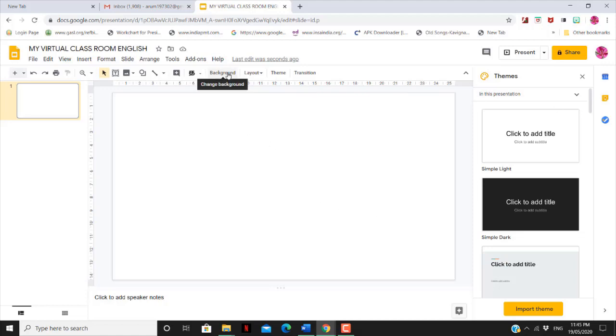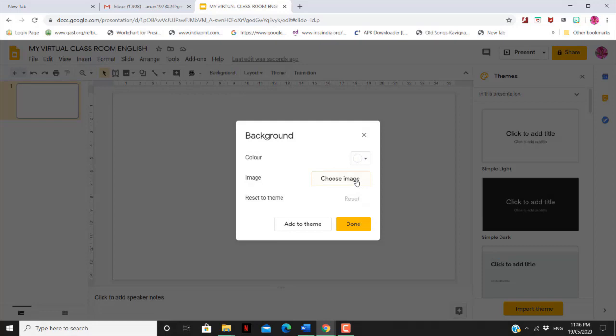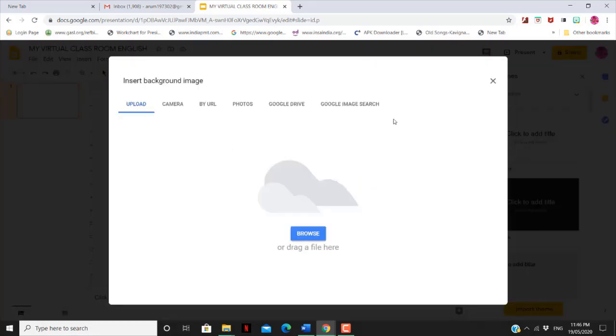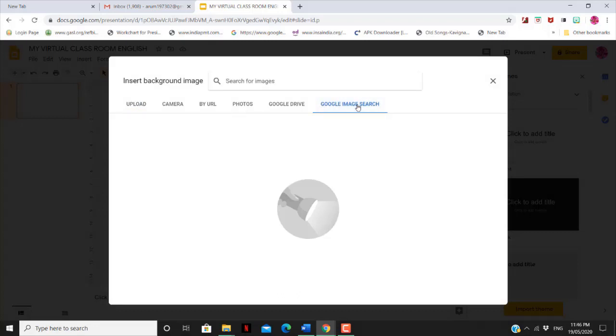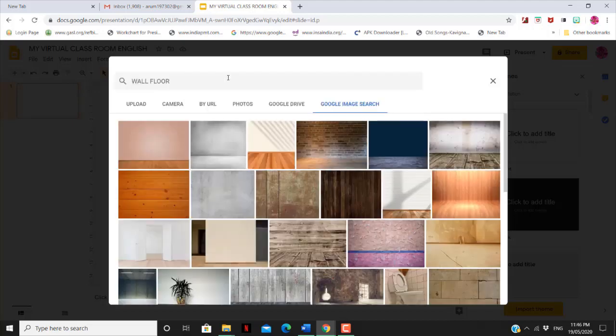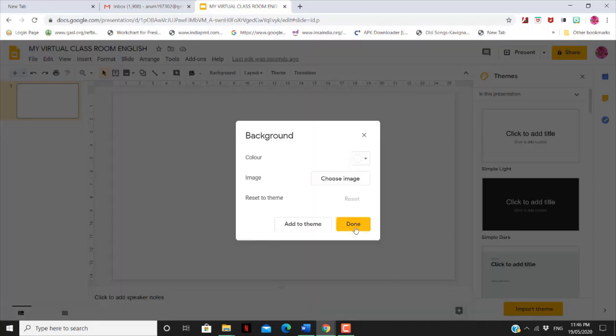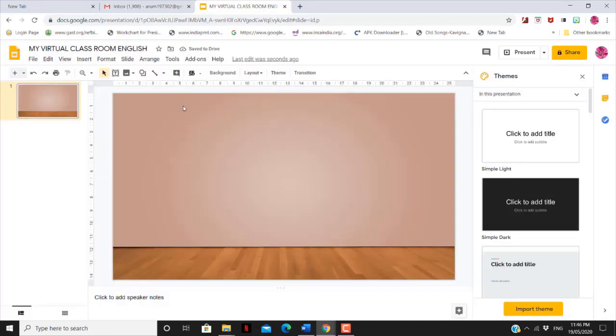Then we have to add a background suitable to a classroom atmosphere. Click background, then choose an image from your computer or Google image search. I am using Google image search. Then we have to search with the key words wall floor background. Okay, we can select this first one, which is suitable to our classroom. Then click insert. Done. Okay, our background is ready.